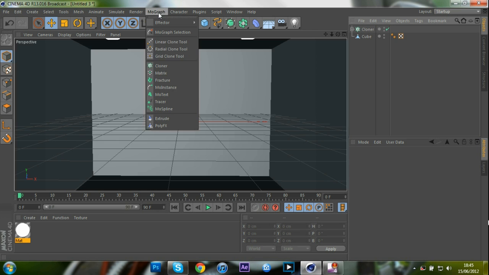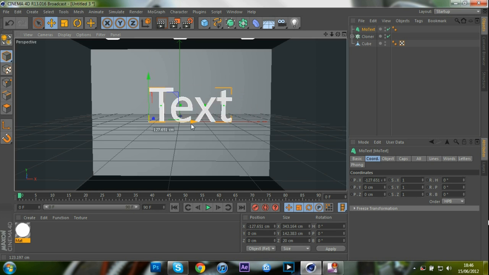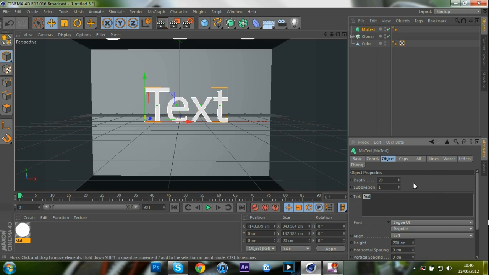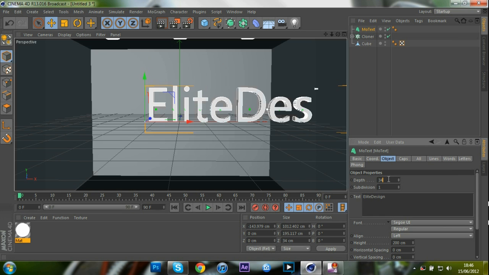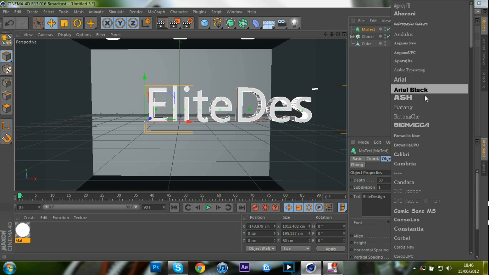Anyway, so what we're going to do now is go to MoGraph text to add our actual text. Just drag it to the middle, go to object, and change it from text, obviously, to whatever you want. So for, I don't know, I'll just put Elite Design, and then up the depth here probably to about 50, and then you want to change it to a nice looking font.